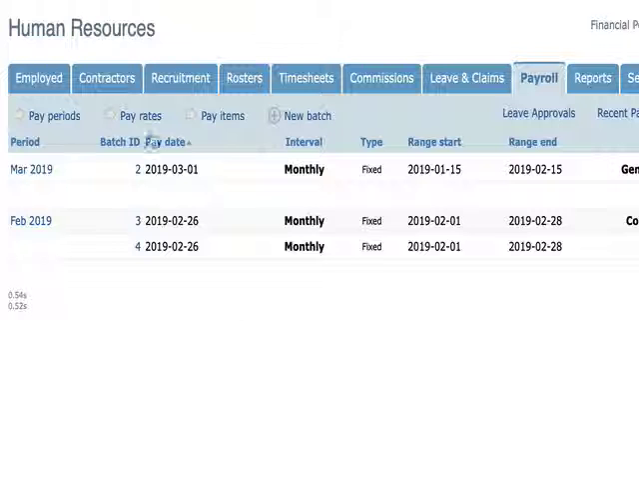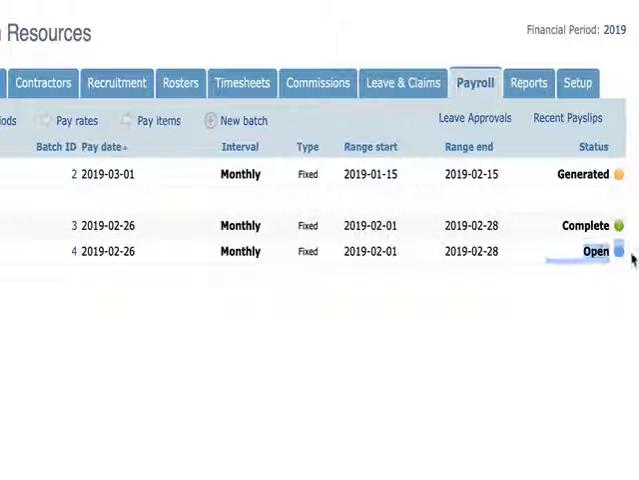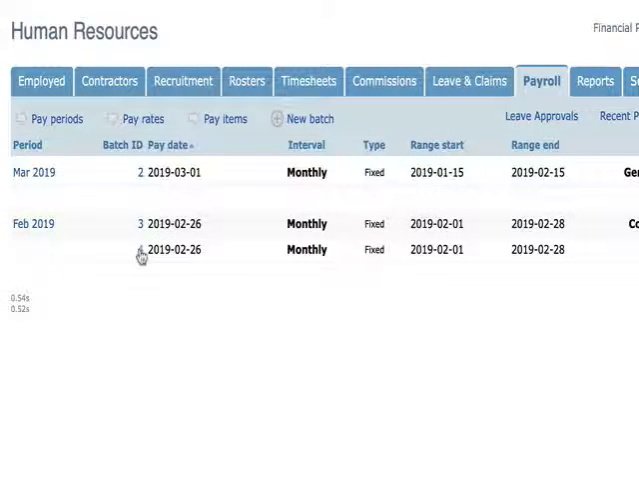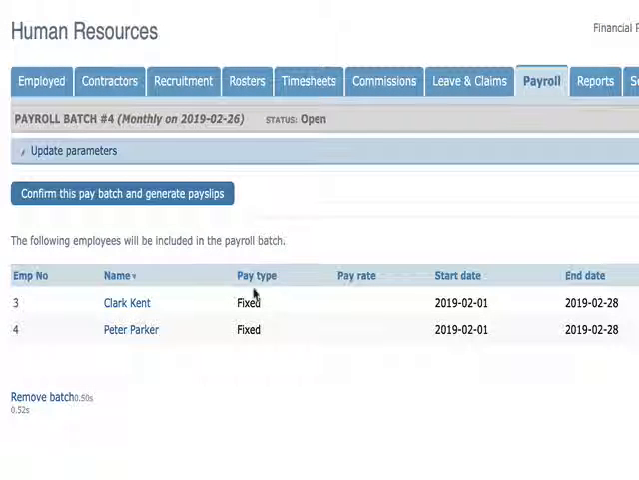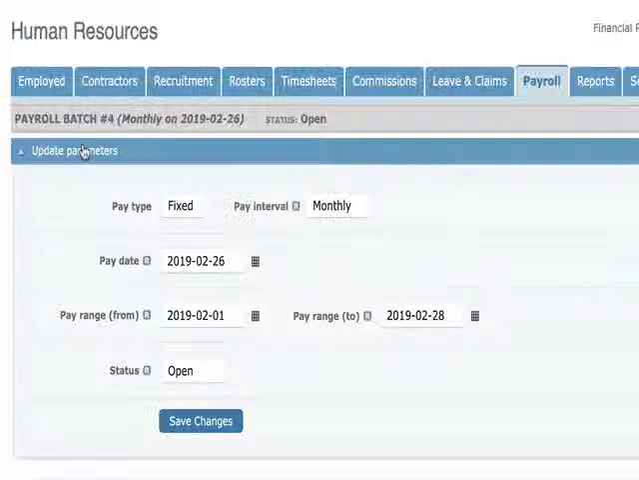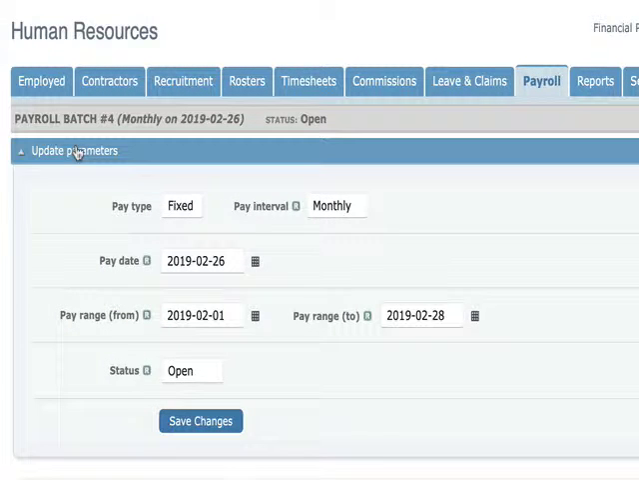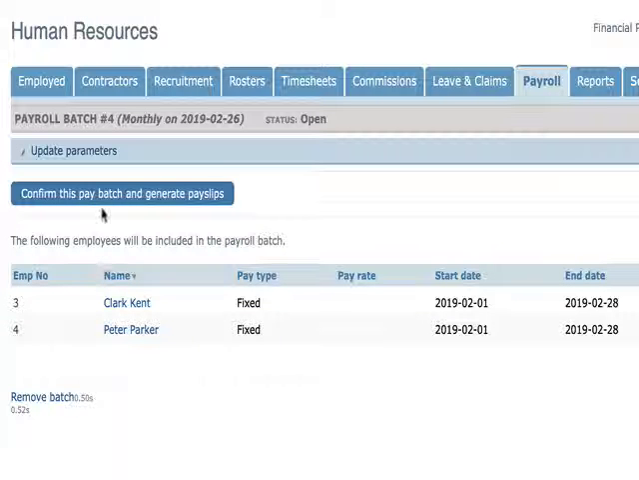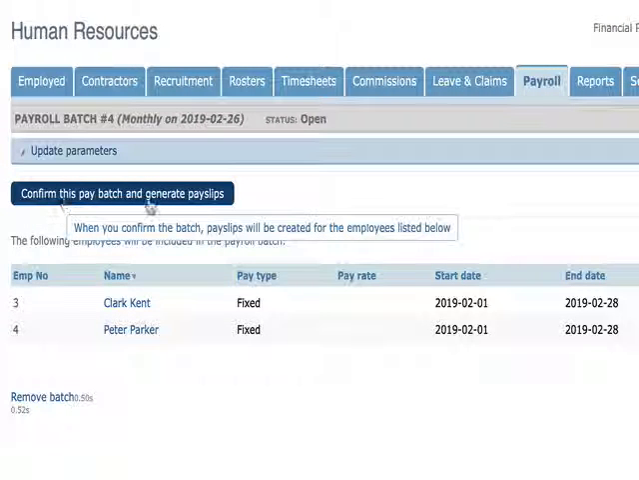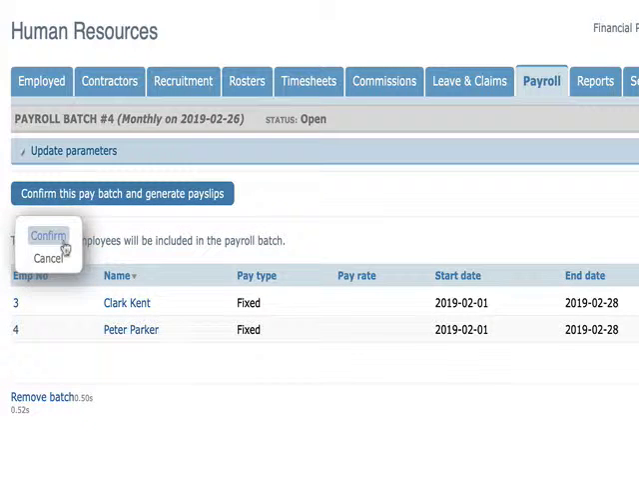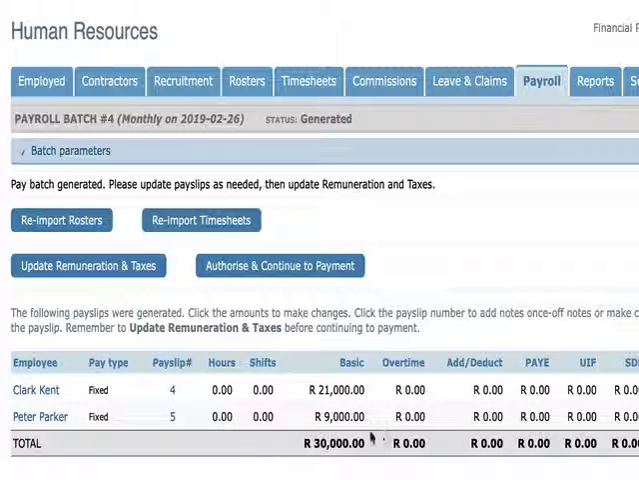Once you've created your batch, it'll show up in the list with a status of open. You can click the ID to enter that specific batch. You'll see the status is open. If you do need to make some adjustments, you can update your parameters in here. And below this button, you'll see a list of employees that will be included in this batch. If this is correct, you'll click confirm and generate payslips, and it then goes ahead and generates payslips for these employees, which is much simpler than doing it manually one by one on the employee record.